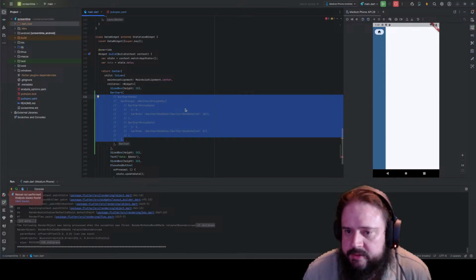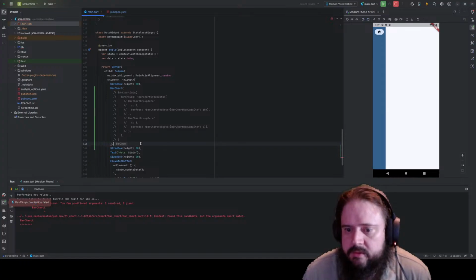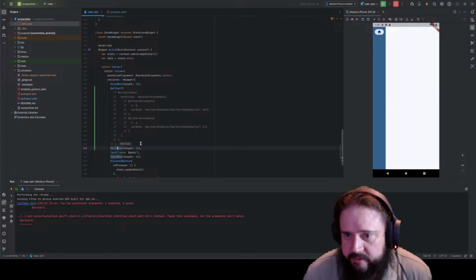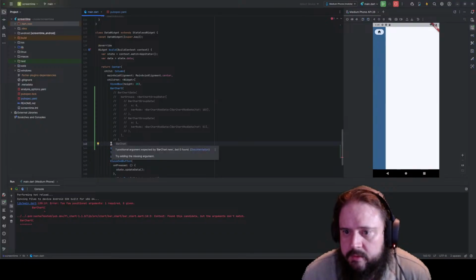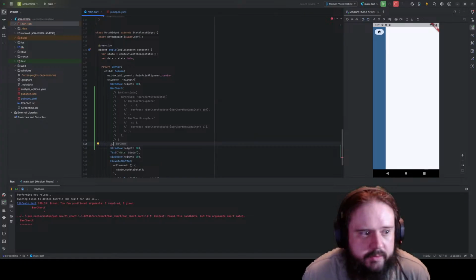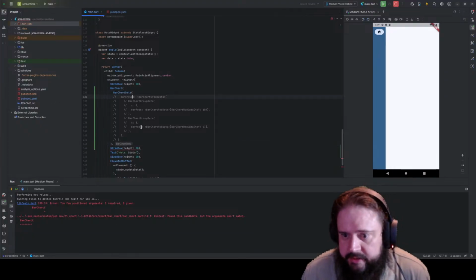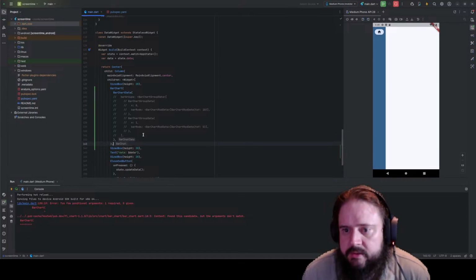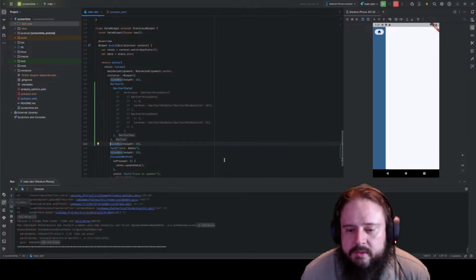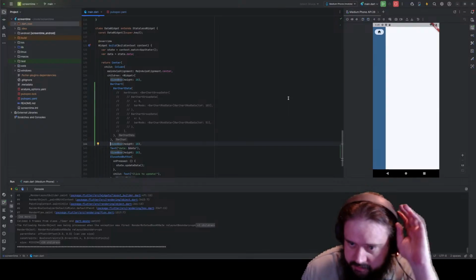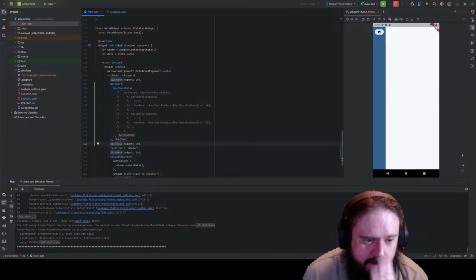Comment this out. I've missed one. I've missed another. No, that should have been correct. Positional argument expected but not found. Bet you it needs bar chart data to exist. So that's still okay. So it's a fundamental flaw here.